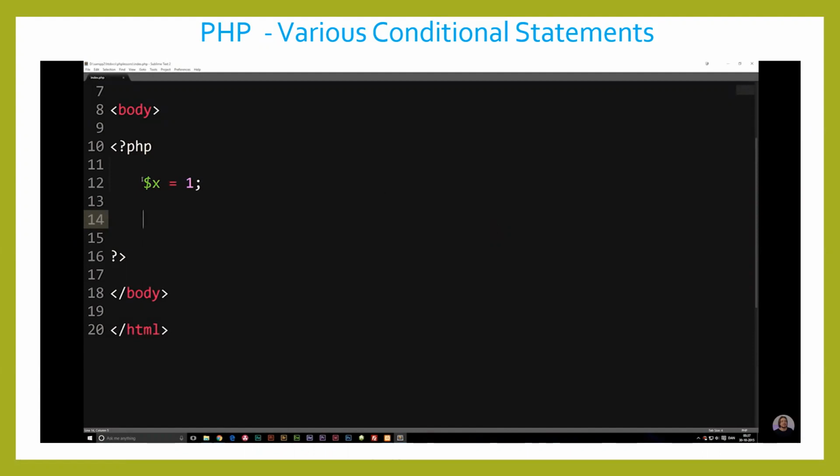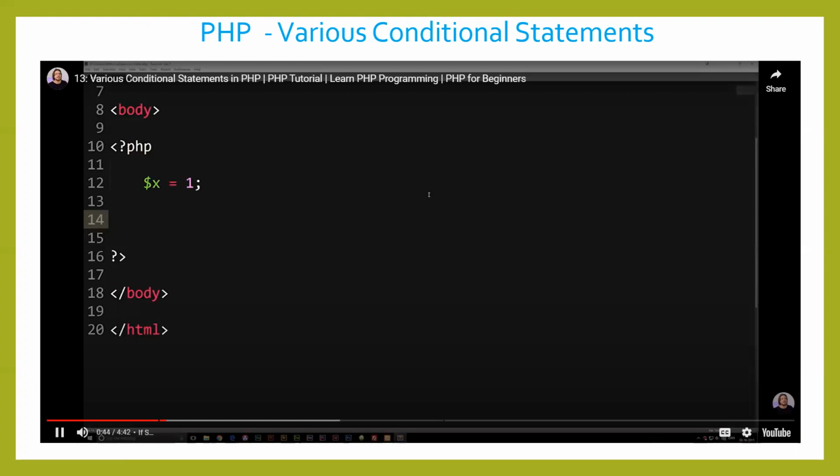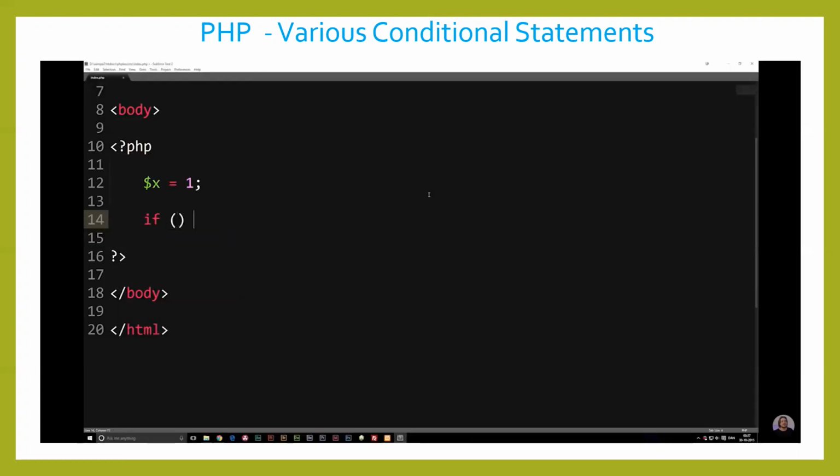As you guys can see right now, we have a variable called x, which is equal to 1. Underneath here, we're going to write our if-else statements. The idea behind if-else statements is that we can say if something specific is true, then do this. If something else is true, then do this instead. We can write an if statement by saying if, parentheses, curly brackets. Inside the parentheses, we're going to put the condition which needs to be true in order to do whatever's inside the curly brackets.